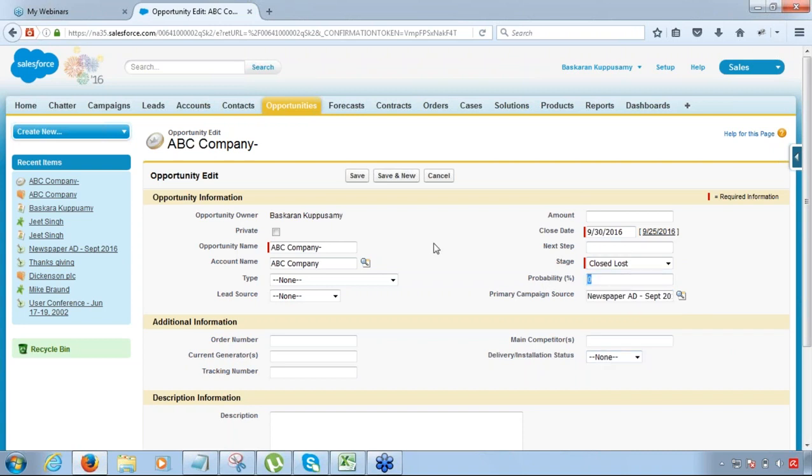All right. So this opportunity is a record which will have a complete life cycle. Usually it will have a complete life cycle. It will go through different stages and all. So that's what we will track in opportunity.